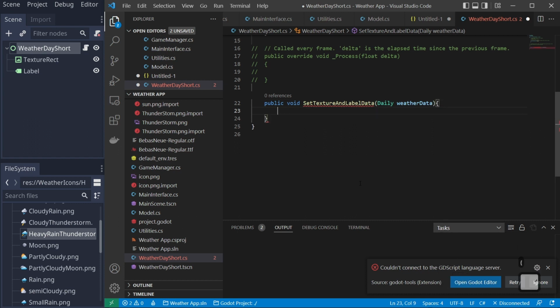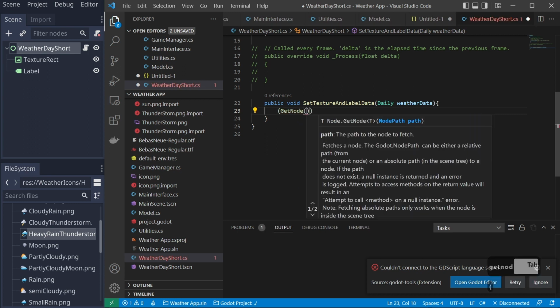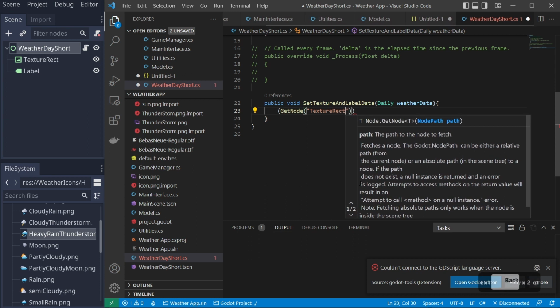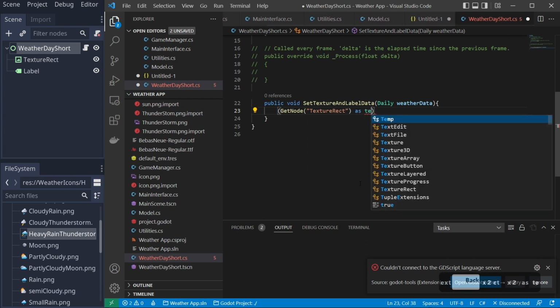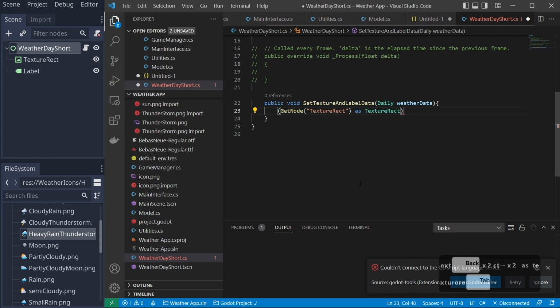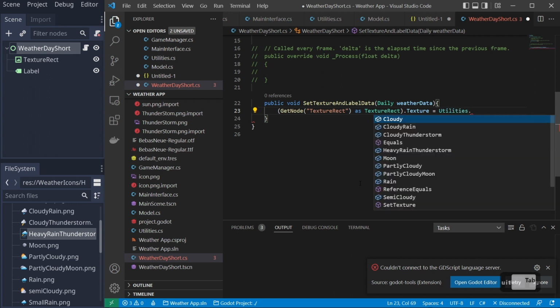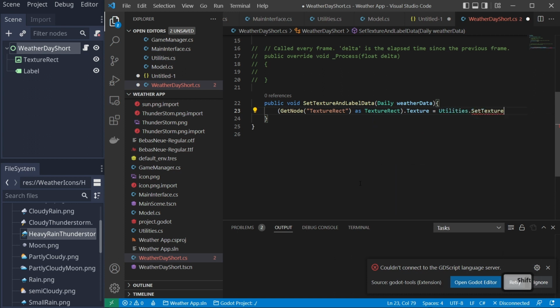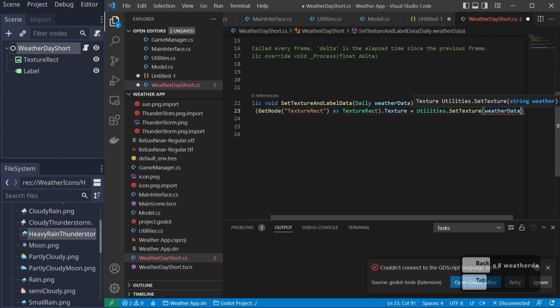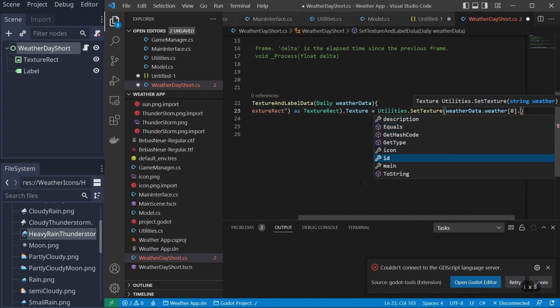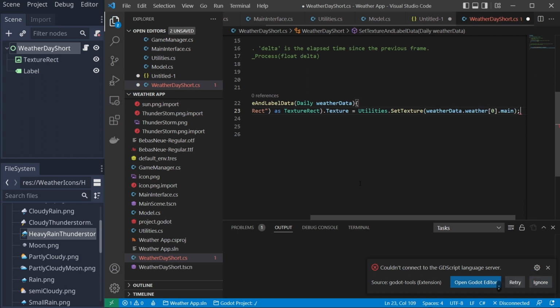So we'll just pass in a daily weather data. And what we'll do is say, in parentheses, GetNode("TextureRect") as TextureRect, dot texture is equal to Utilities.SetTexture, and then we'll say weatherData.weather, the 0 index of that, dot main, and that will pull back our proper texture.